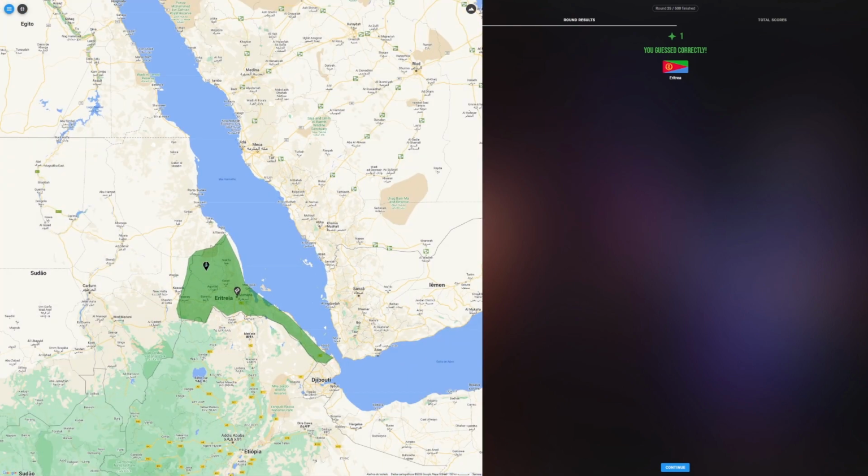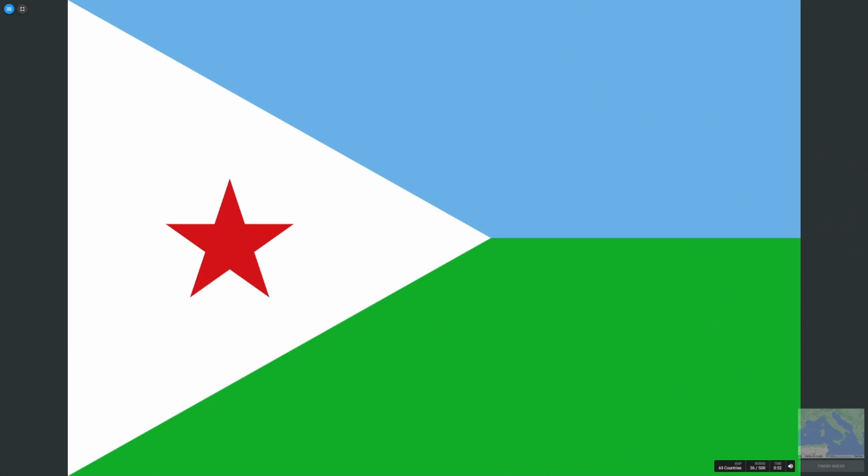That's Eritrea. Next, we have Djibouti, and for the flag, we have the white triangle here on the left with a red star in the center of the triangle, and we have double horizontal bands with the light blue on top and the green on the bottom.